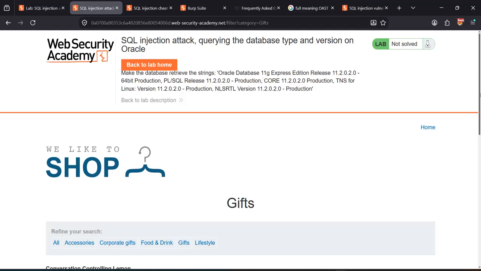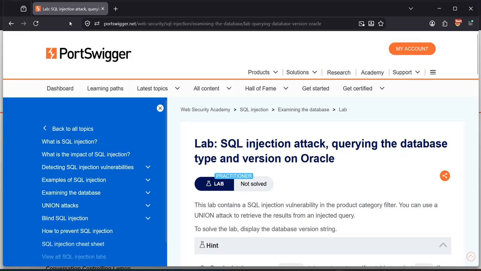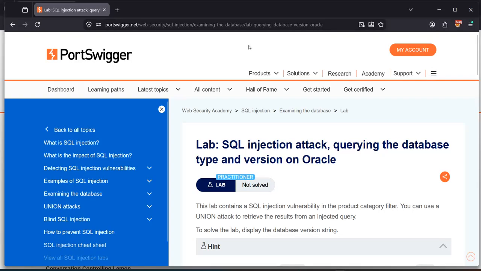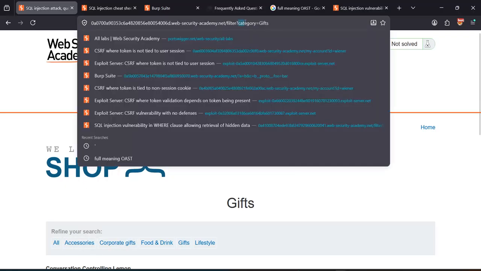They said the lab contains an SQL vulnerability in the product category filter. So we already know it's in the product category filter, right? And this is a product. You can see this is the category. The category I chose was gift.